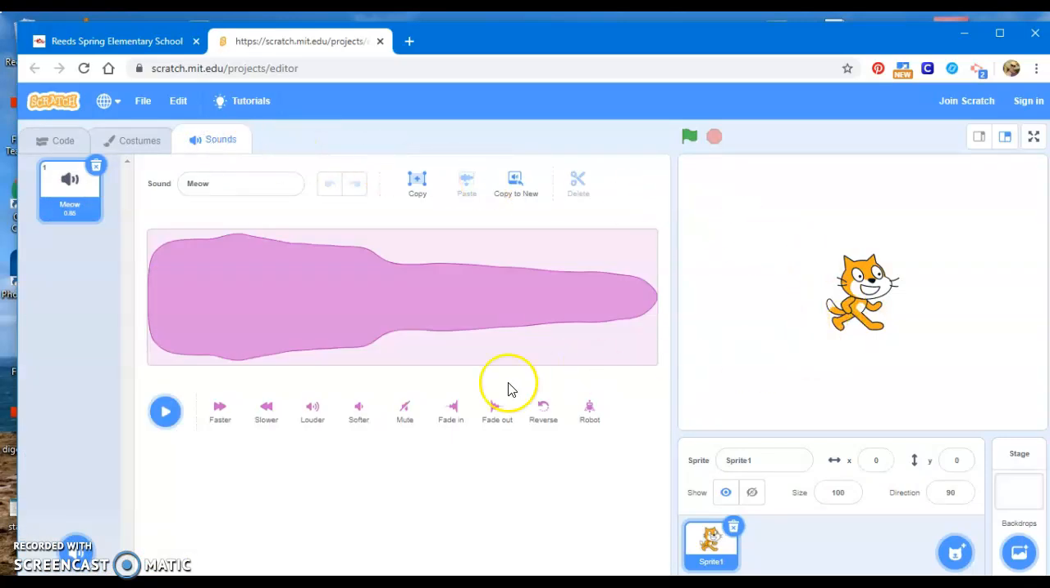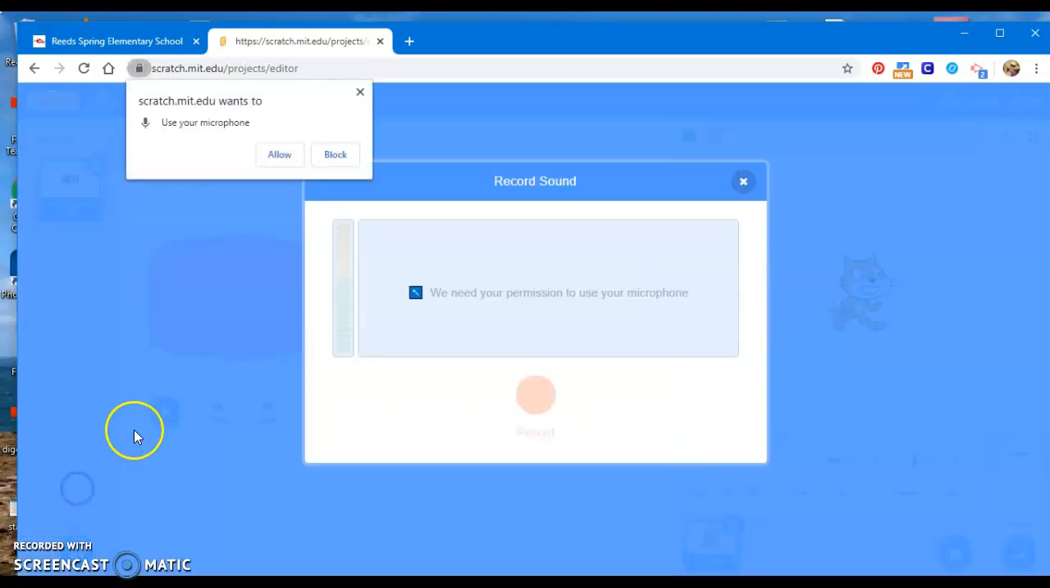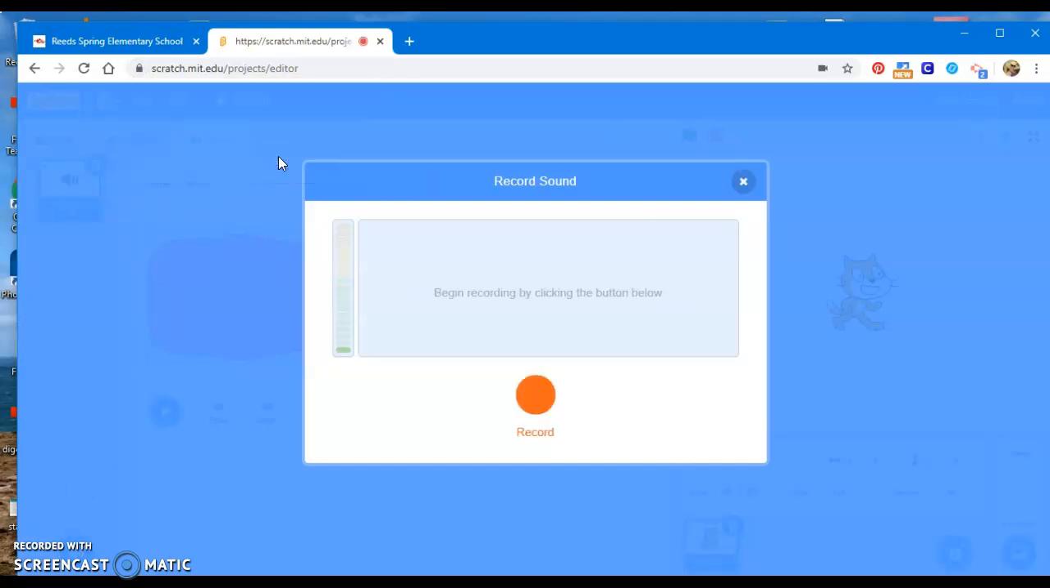Now, because the cat is here, there's already a sound there for the cat, and you can click Play, and it will play that sound. But today, we want to create our own sounds. So we're going to go to Choose a Sound, and we're going to click Record. And it's going to ask you if you want to use your microphone. Yes, you do, so click Allow.